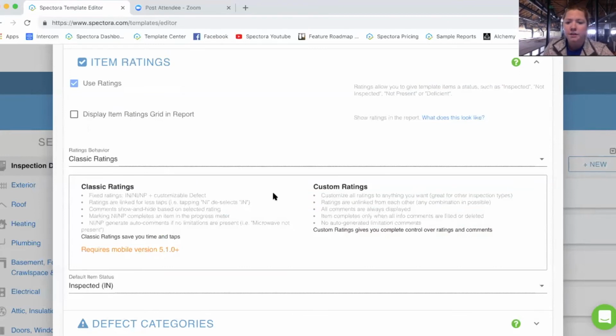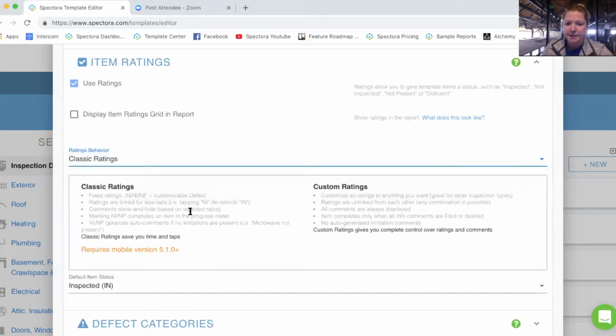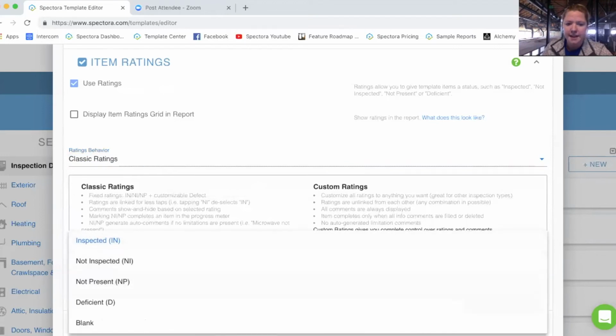Okay, so here, if you would like to read through and not have me kind of vaguely explain things and use my hands too much, there's the descriptions for classic ratings versus custom ratings over here. You would click this menu and it's a drop down of classic versus custom. In classic, you've got the inspected, not present, and defect categories. You can rename that defect whatever you want, that fourth category, the bad one. And this is where you would have the default item status.